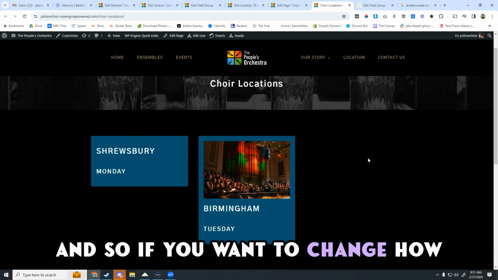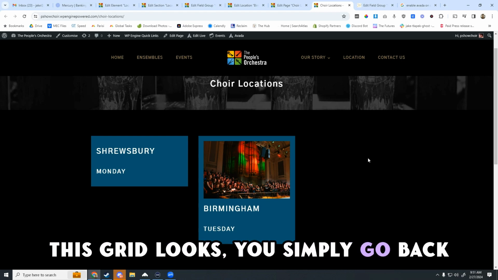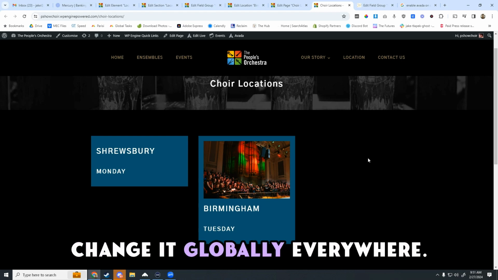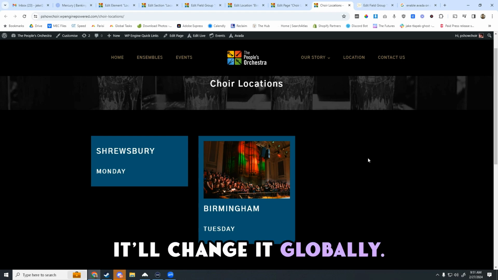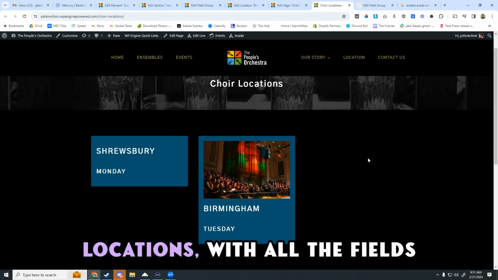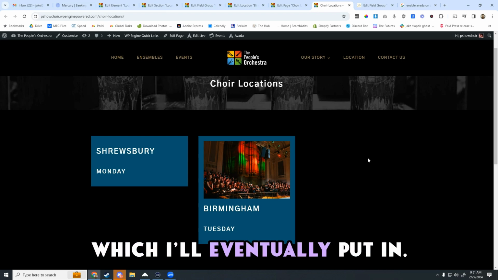And so if you want to change how this grid looks, you simply go back to edit the postcard, and it will change it globally everywhere. Now all the staff have to do is literally add in the locations with all the fields, which I'll eventually put in.